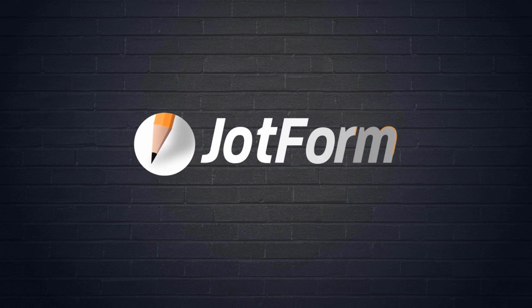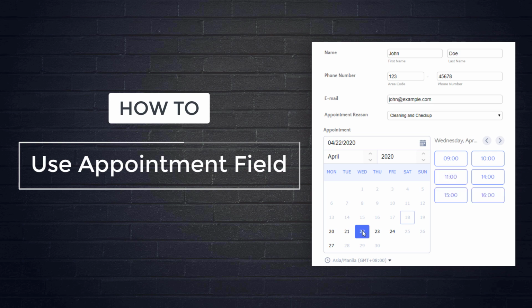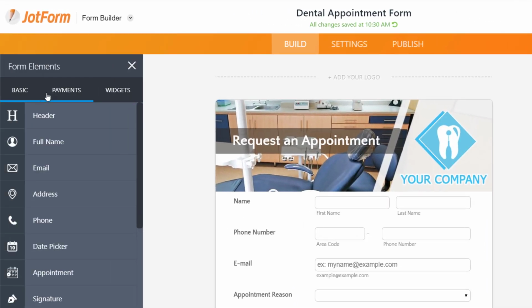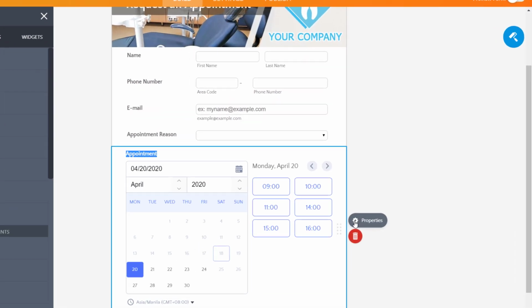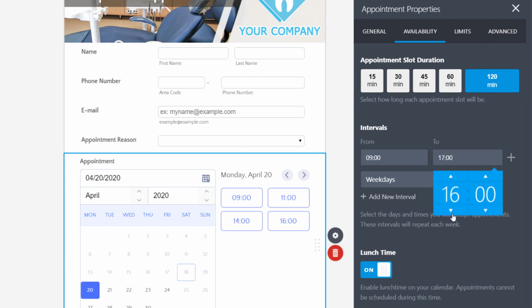Hi, Patrick from Jotform here to show you how to schedule appointments online with our new appointment field. To add it to your form, go to Form Elements and select the appointment field. Customize appointment length and intervals to set up the perfect appointment calendar for your medical practice or business.